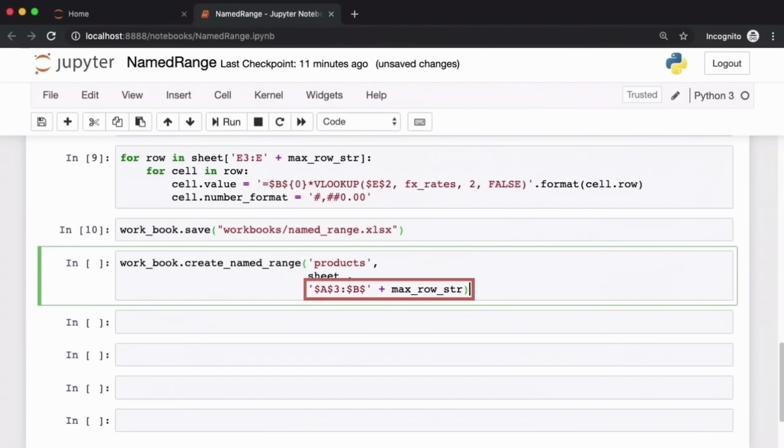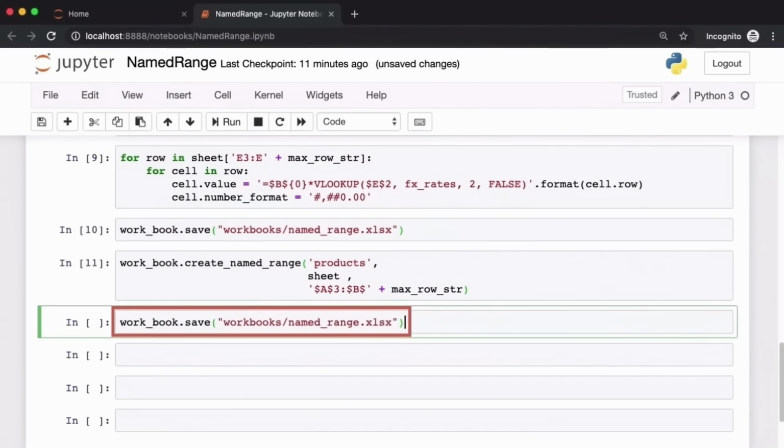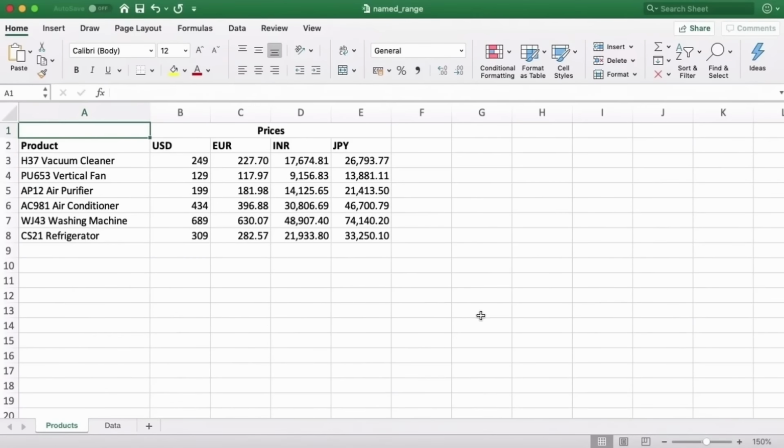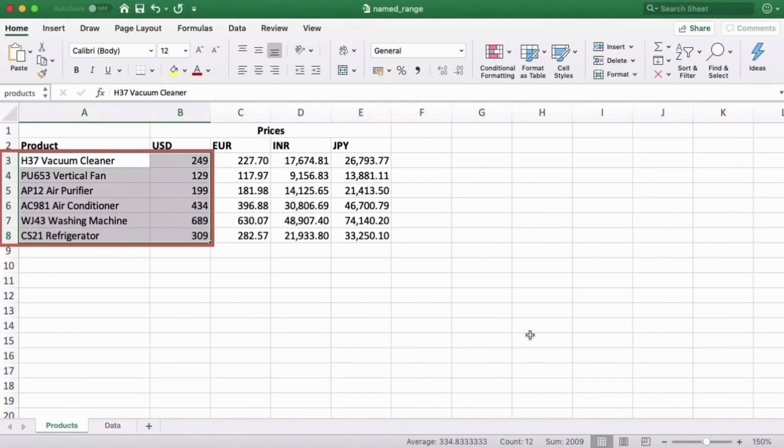So that is A3 to B8. Notice also how we've got to add the dollar symbols in there. This has to do with absolute and relative formatting in Excel. And now if we go ahead and save this workbook and then toggle back into Excel, we can find that there are now two named ranges. So in addition to the previously created FX rates named range, there is also the new products named range in cells A3 to B8, exactly as we had expected.